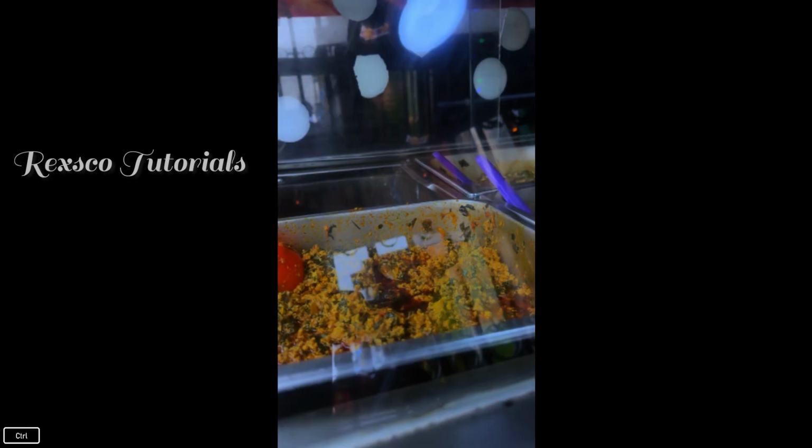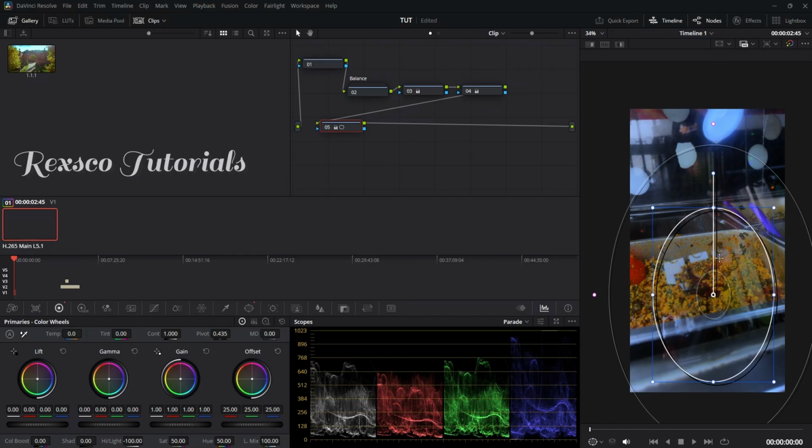Let me show you the before and after. You see, it is darkening it. So we are just improving. Have in mind that you can't really fix this. You can only improve it. So I think this is better.